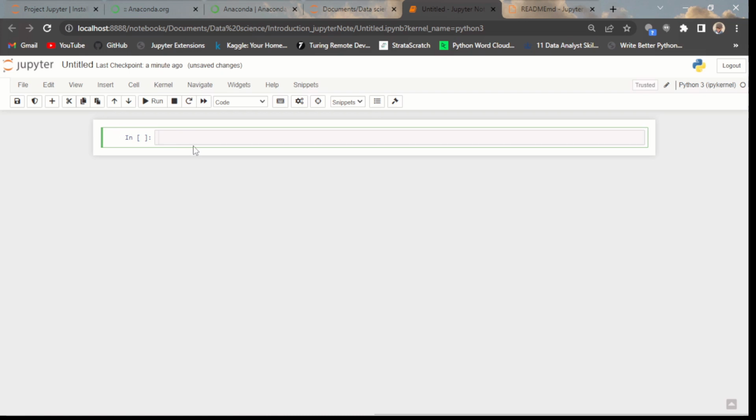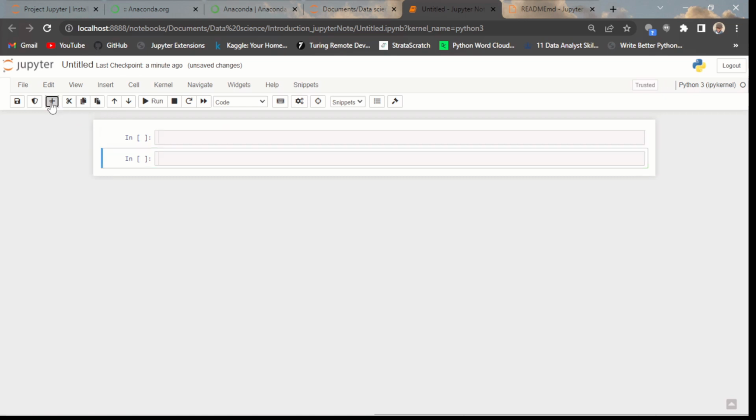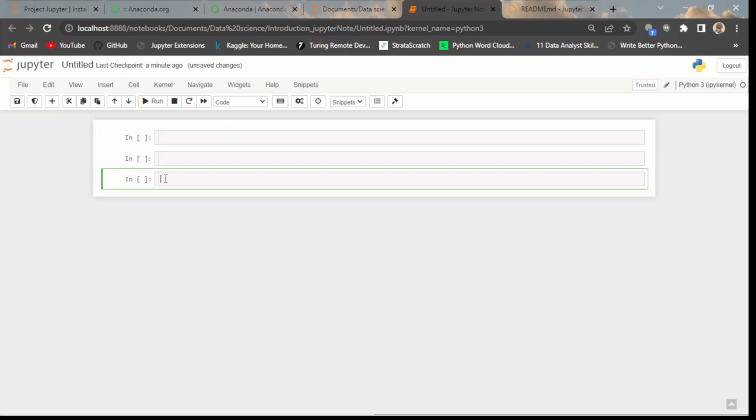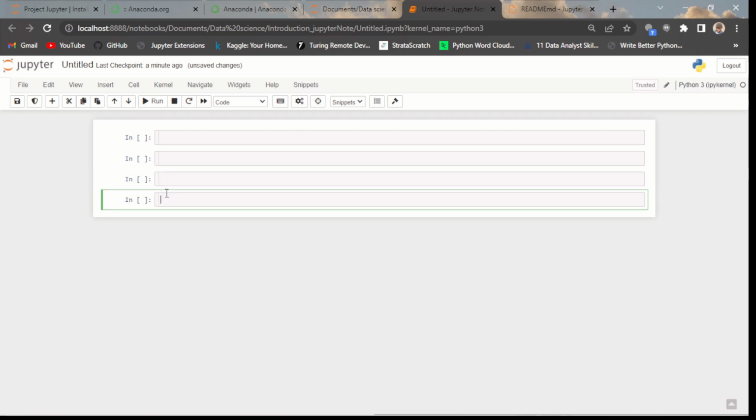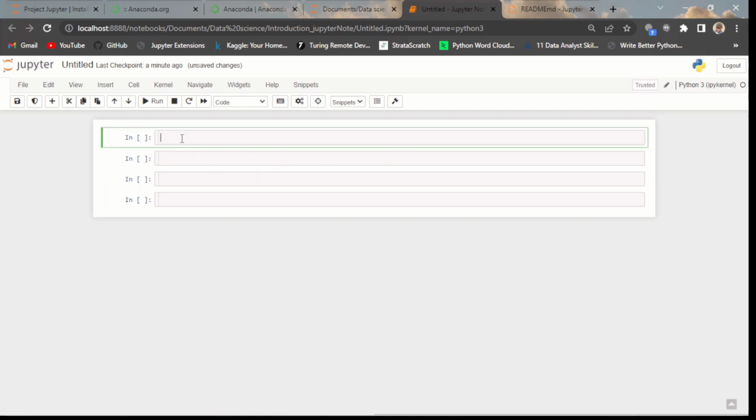The first way to add a cell manually is you can come to this plus button here and click on it, and you see the cells will increase. The second way is you can hold your Alt key and press Enter, and you see another cell will be added. Those are the two ways of adding cells in Jupyter Notebook. So let's do some little coding here and see how this Jupyter Notebook works.